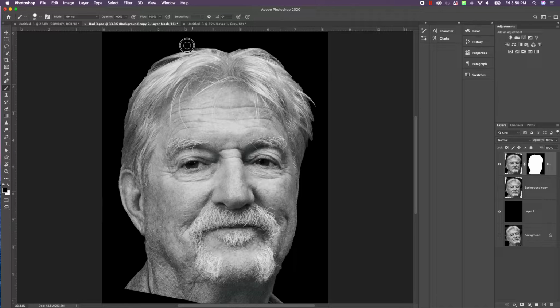So I'm just going to go in here. I'm using my black brush. And if I remove too much, I'm just going to hit the X sign, and that's going to bring me back to white. Now, again, I want to clean up these edges. There we go. Because they just don't do well.